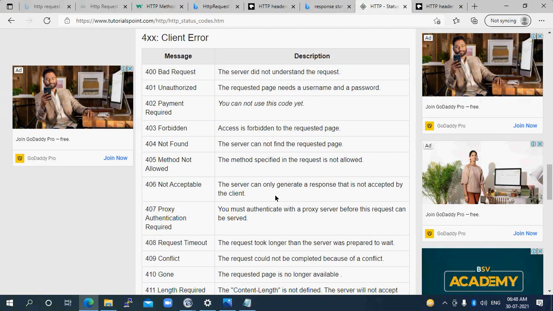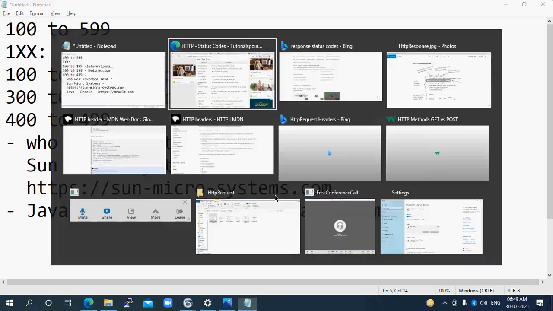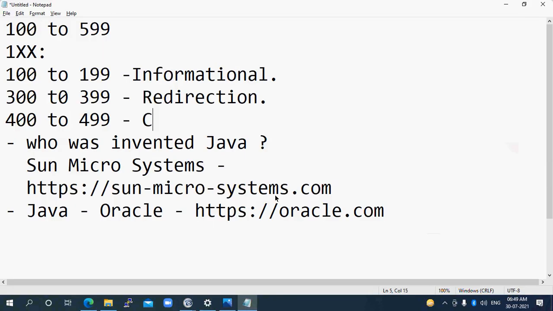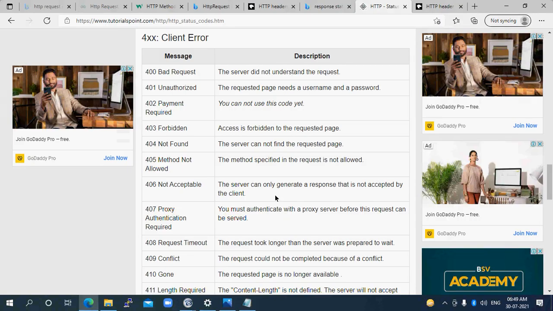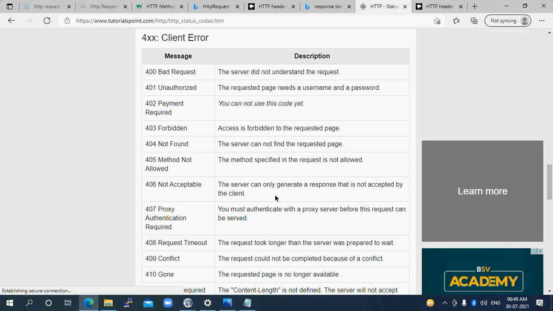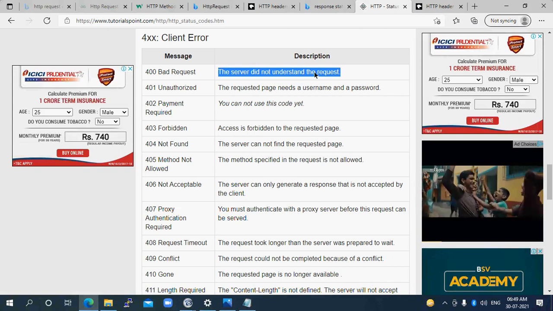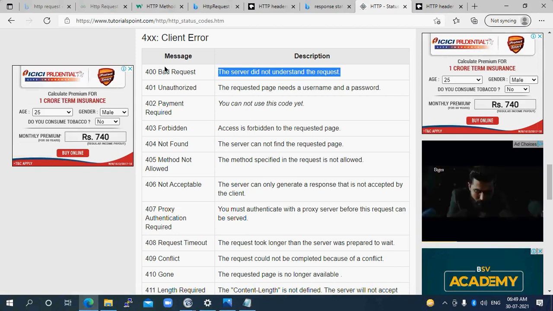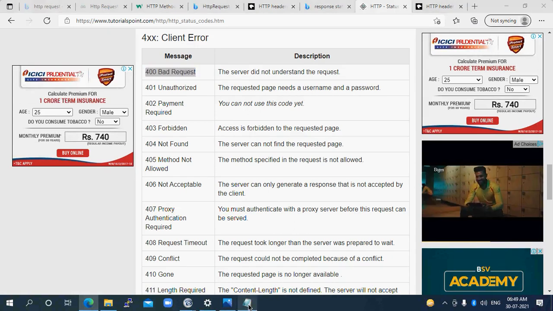So next we have 4XX, so 400 to 499, which are the client errors. Like if a user sends a bad request, the server did not understand the request. In that case, you will get 400 bad request.